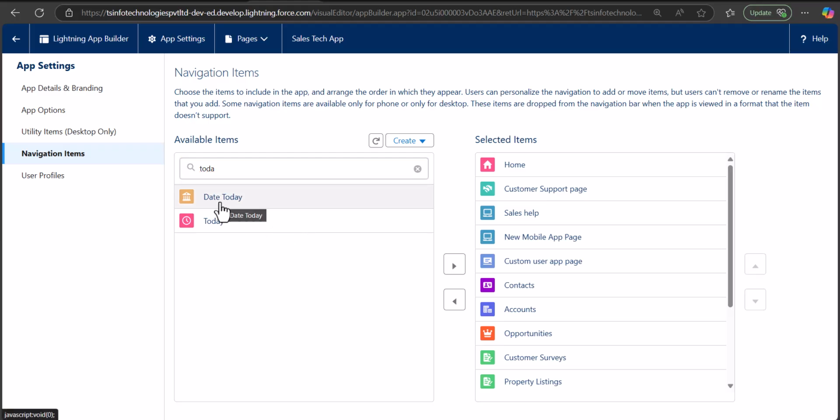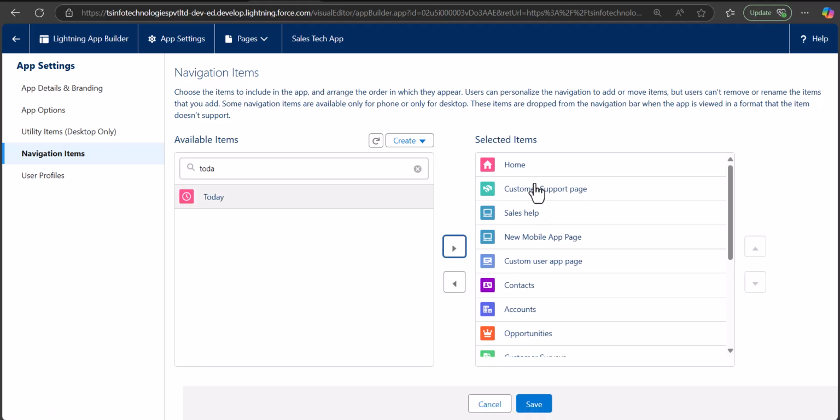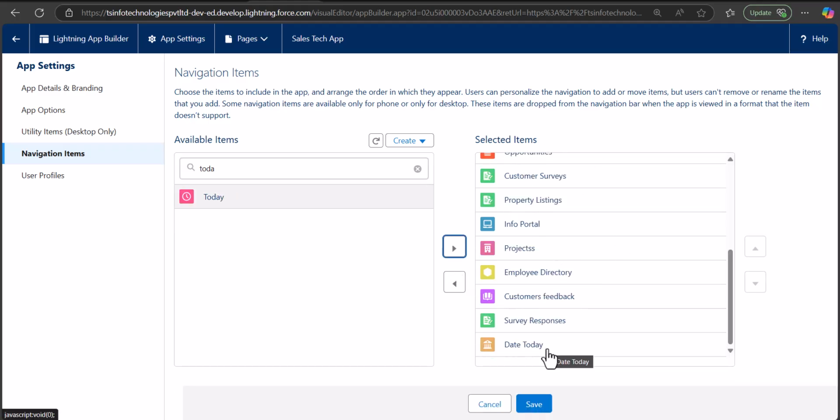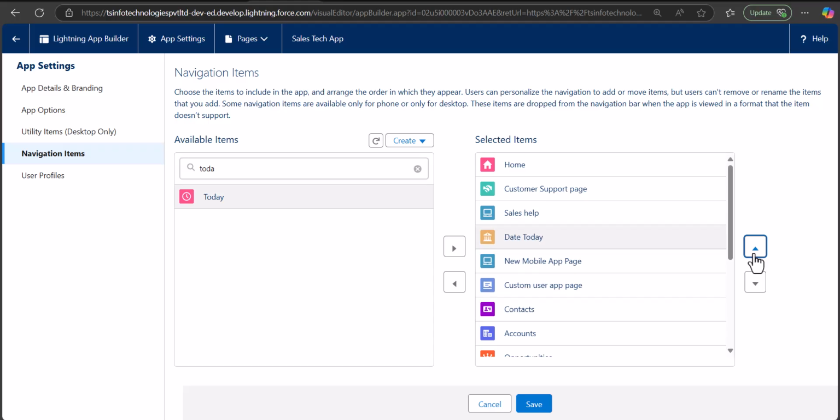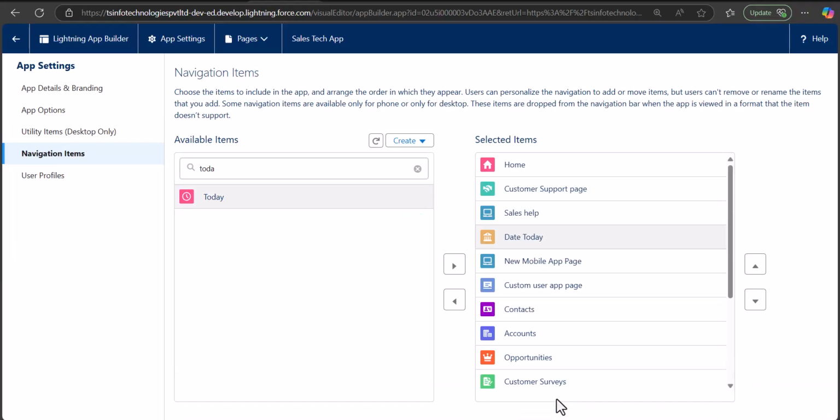So this was the custom Lightning web component tab that you have created. We will select it, and with the help of arrow keys we will move it to the selected items section. Here you can see at the bottom the date today custom tab is over here, and with the help of the up and down arrows you can change the position of this custom tab. After this you simply click on the save button, and now the changes will be saved.